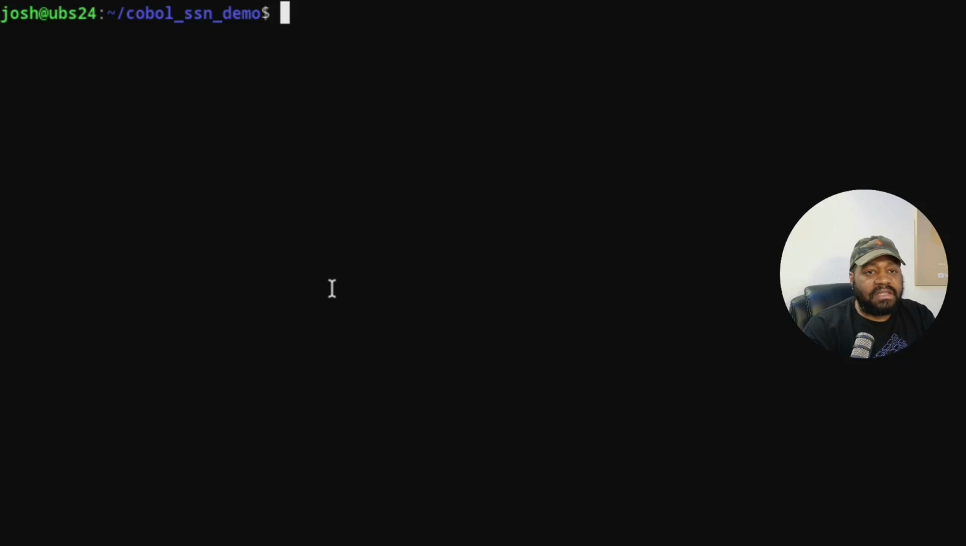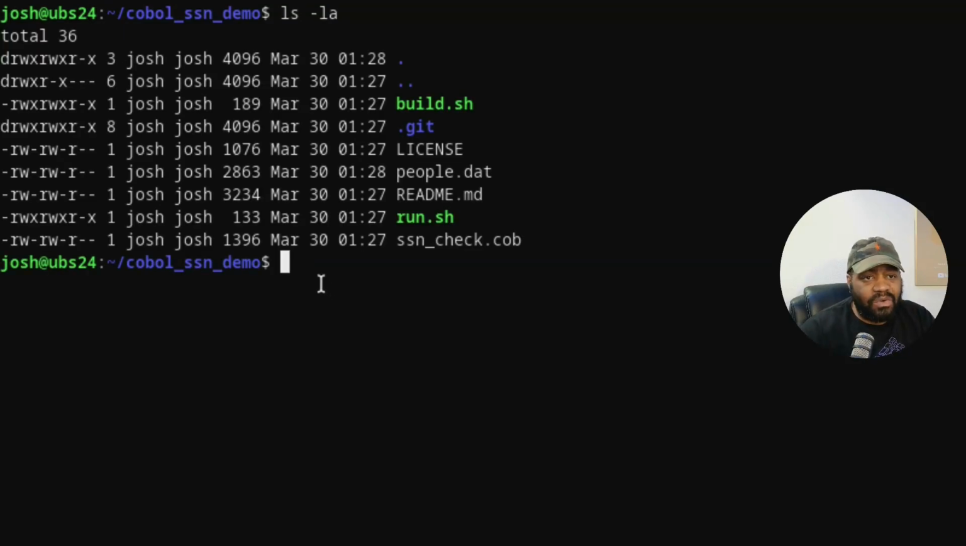Actually, before I build it and run it, let's ls -la again so we can see that those are executable. But yeah, you want to check and make sure it's executable. You'll see because the color changed, and then also in the permissions area, you'll see the x in there, which means it's executable. Now all we have to do is run our build.sh file.